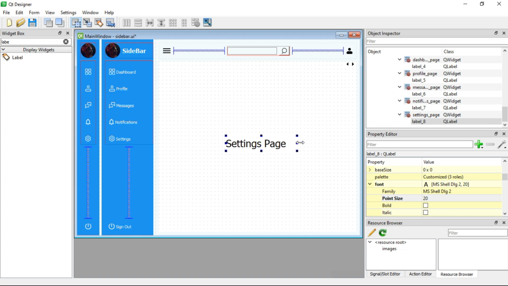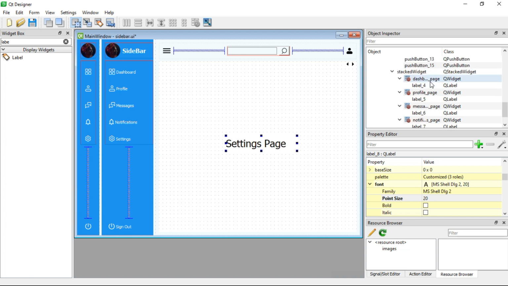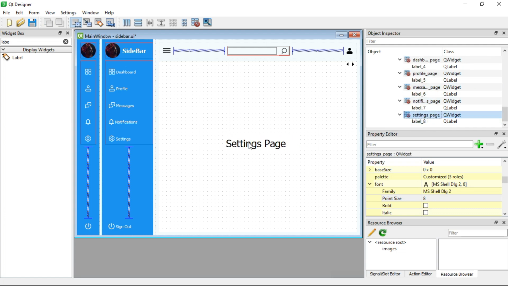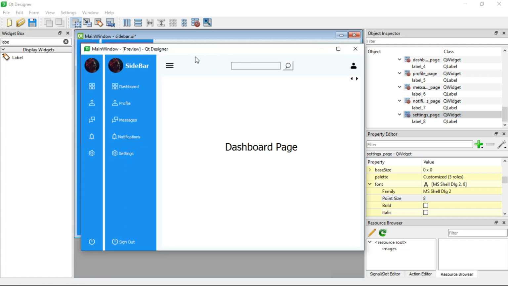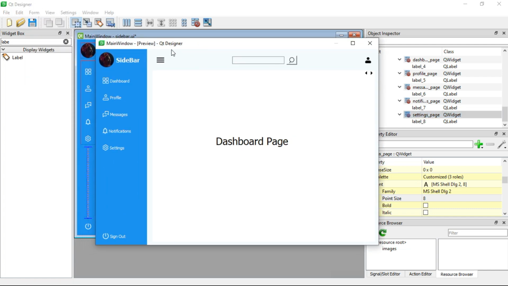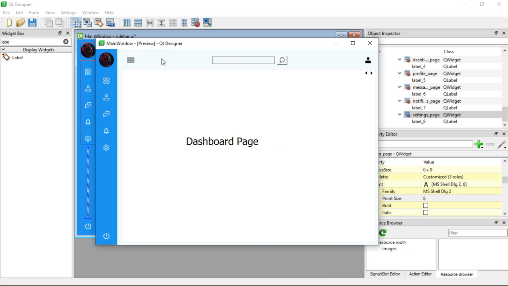Alright, so there we go. So now I have it well. Let's see what happens. So dashboard, profile, messages, notifications, and settings. So we actually have every page in view. So let's preview that one more time before going into the code mode. So we're going to do the coding, and as you can see, our menu works perfectly.